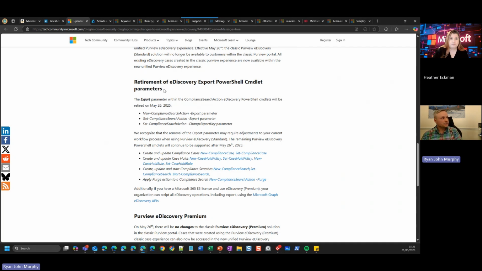The second one I wanted to point out to you is the retirement of eDiscovery export PowerShell commandlets. So if you are leveraging the export commandlets, then you need to know that these will be going away for eDiscovery Standard. As it states here, the remaining Purview eDiscovery PowerShell commandlets will continue to be supported after May 26.